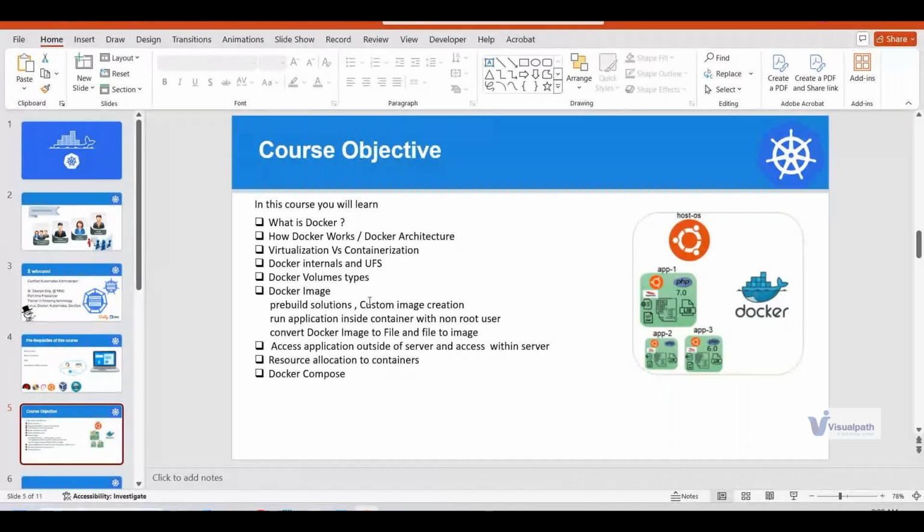You know, containers are ephemeral. As soon as your container is getting deleted, the data will be deleted. So how to go with the volumes? What type of volume options do we have? That we will be learning here, right?